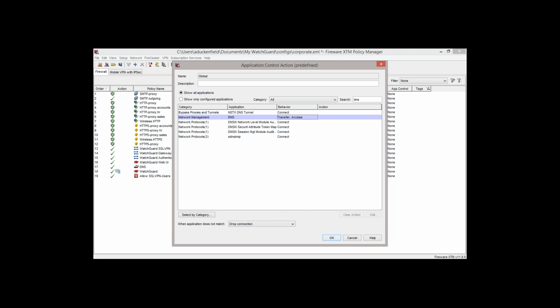DNS is an application. HTTP is an application. Your browser is an application. Oh, and guess what? The WatchGuard management is applications as well. So you've got to be very careful here, because if I blocked this down here like that, I could potentially kick myself out of my own firewall. So this is a very powerful tool. It's good fun and you can use it to really restrict people, but it's a very powerful tool and you could very easily kick yourself out of the firewall.